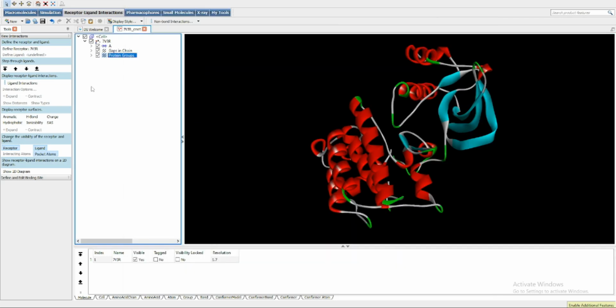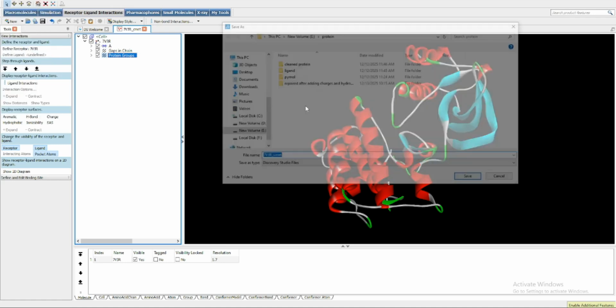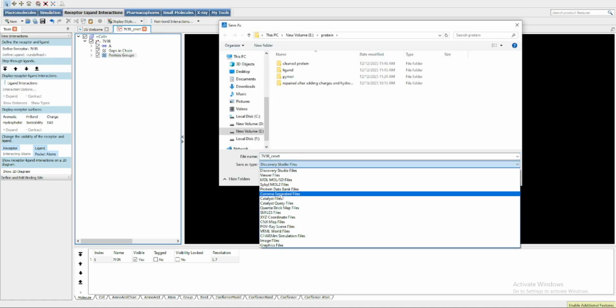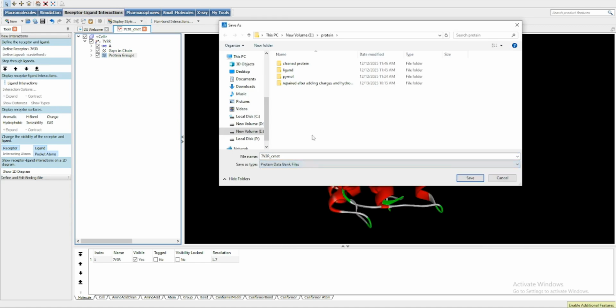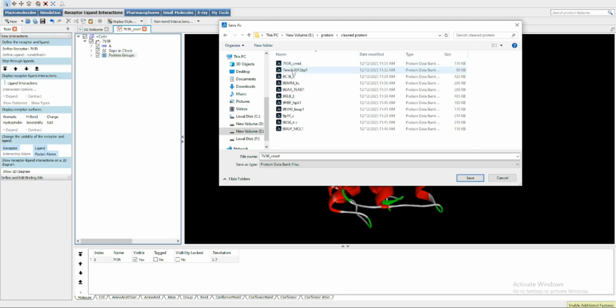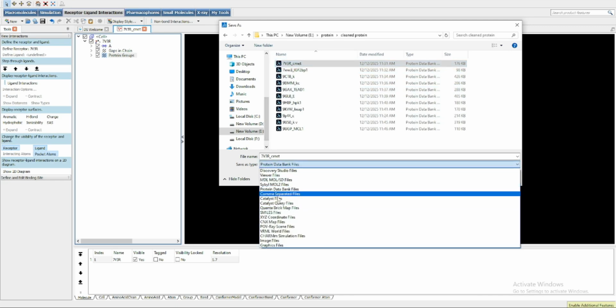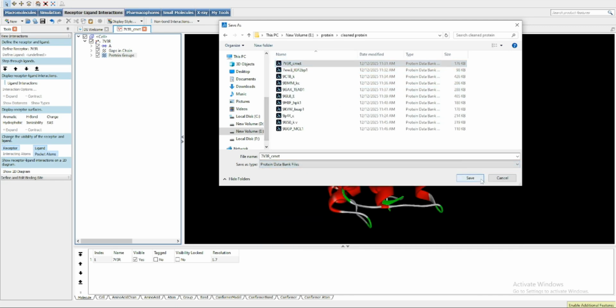Now let me show you how to save this. Save as, you can go for this Protein Data Bank files, PDB. I will save this in PDB format. Let me go for clean protein. I already saved this over here, so this is my clean protein. You can save it by clicking on this Protein Data Bank files and save. For now I already have this protein cleaned up, so I will not do this.